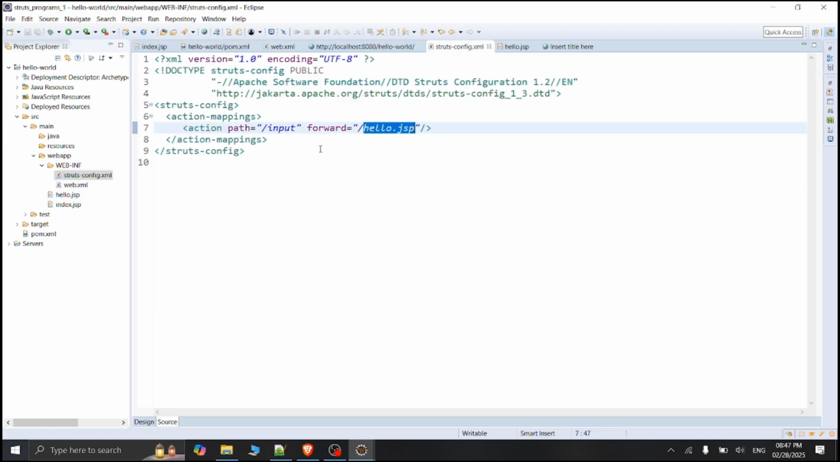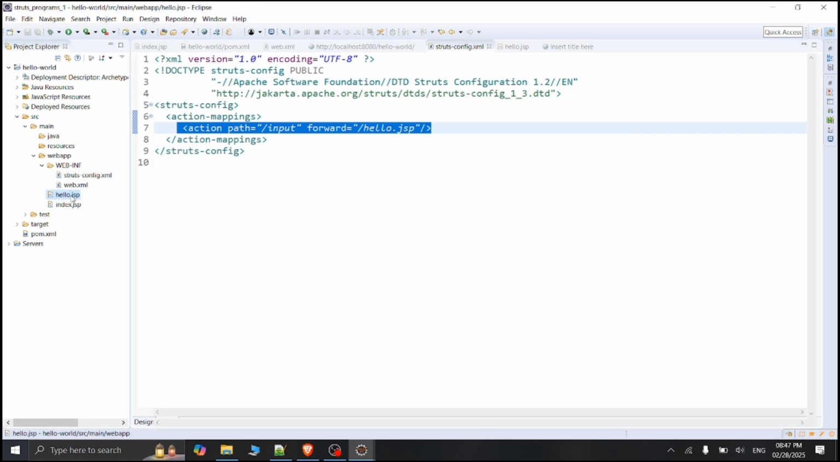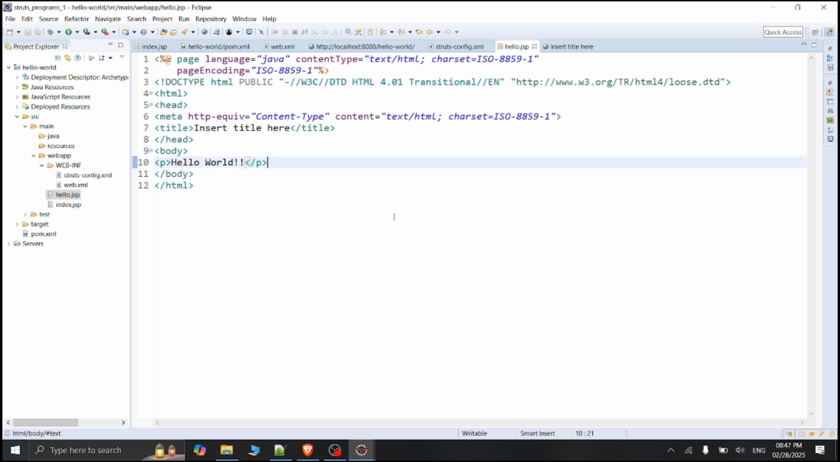In this struts-config file, we have the mapping between the request and the action class or another JSP, right? Here the request is input, which is from the index.jsp page, and the corresponding JSP to which it has to be forwarded is hello.jsp. That's the mapping we have here. If the path is input, then it should go to hello.jsp. So the request is again forwarded to the hello.jsp page. In this hello.jsp page, we are just printing hello world. That's it. This is a simple example.